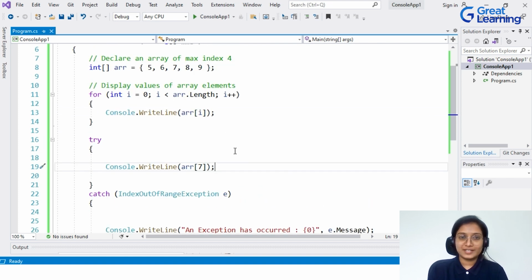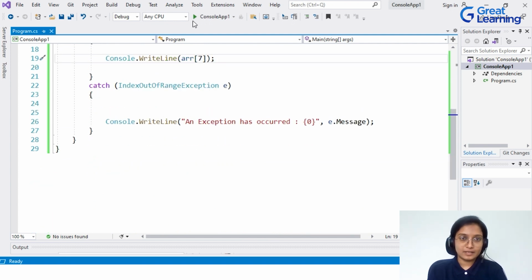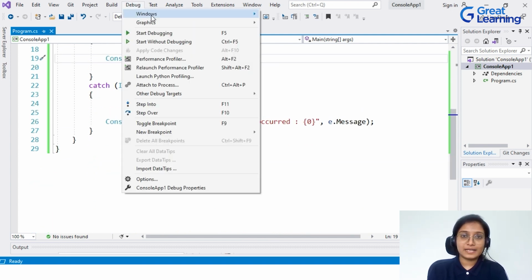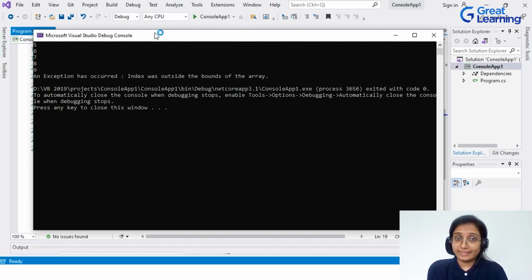Index out of range: only 4 is there. Again, you are asking me to print the 7th space of an array which does not exist at all. Let's see what the exception is and how it will be handled. First, I'm going to debug. It is good practice to debug before execution. It's a good programming practice: do not directly run the program, compile and then run. Let's quickly see what the output is.